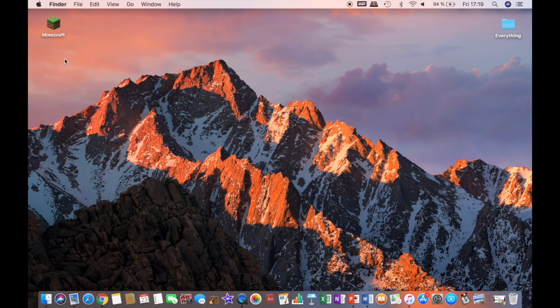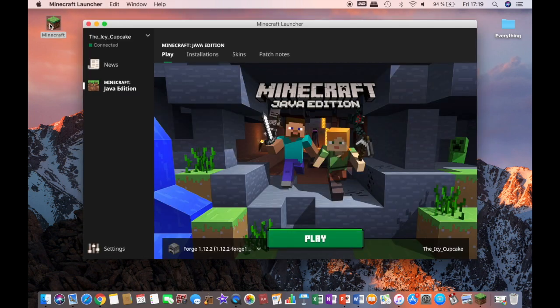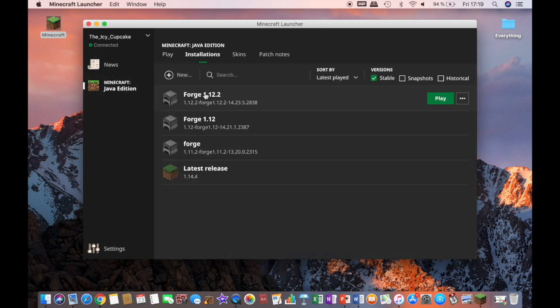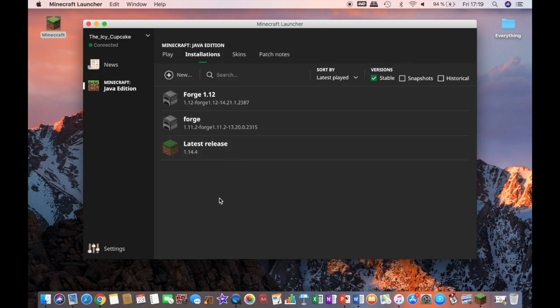And the next thing you want to do is click on Minecraft. Wait for it to open, of course. And then once it has opened, you want to click on installations. And I have Forge 1.12.2 already created, but you probably won't have it. So let's just pretend, let's just delete this. So let's say this is what you'll see. You don't have Forge 1.12.2.